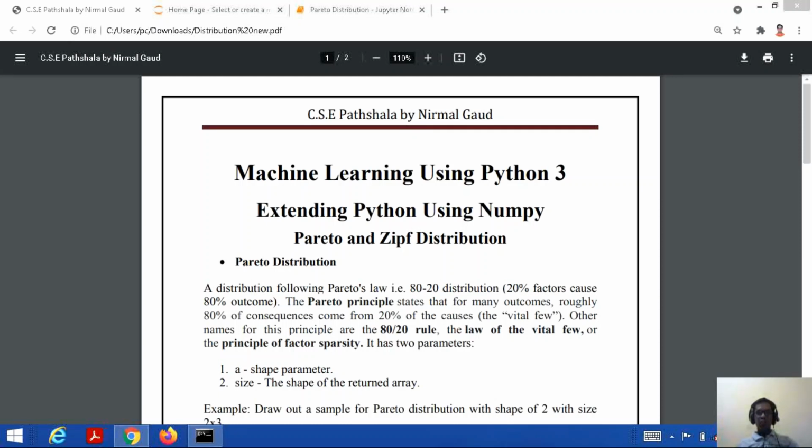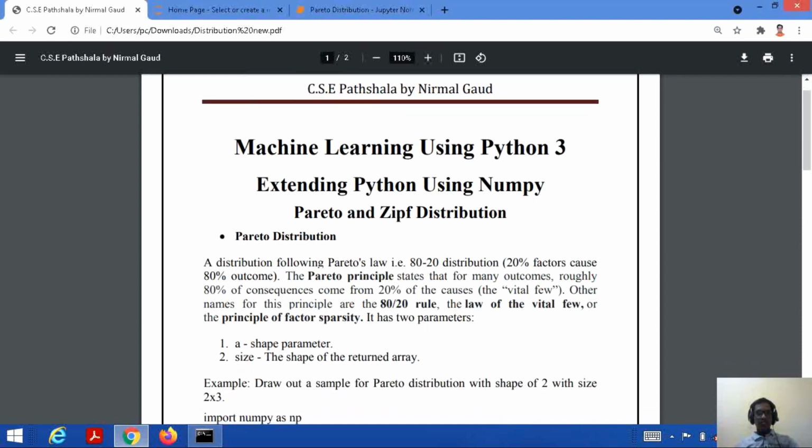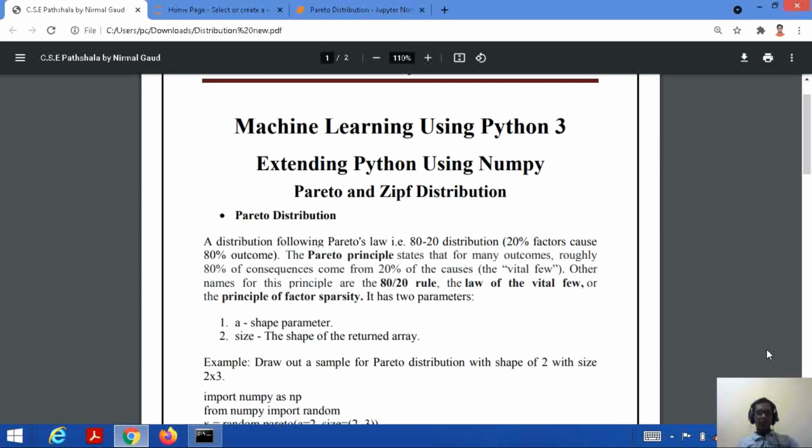We were studying about machine learning using Python 3, and in this tutorial we will study about Pareto and Zipf distribution. So let's start with Pareto distribution. A distribution following Pareto's law, that is 80-20 rule or 80-20 distribution, which means that 20% factors will cause 80% outcome, is said to be a Pareto distribution.